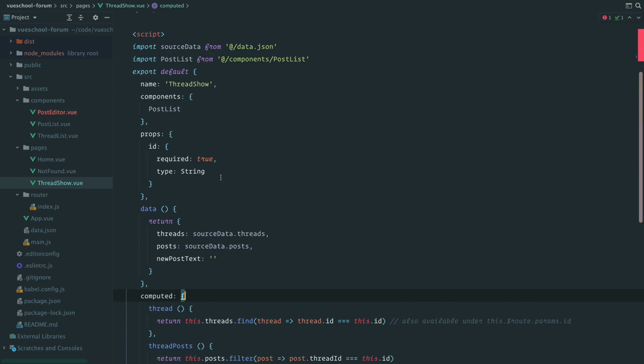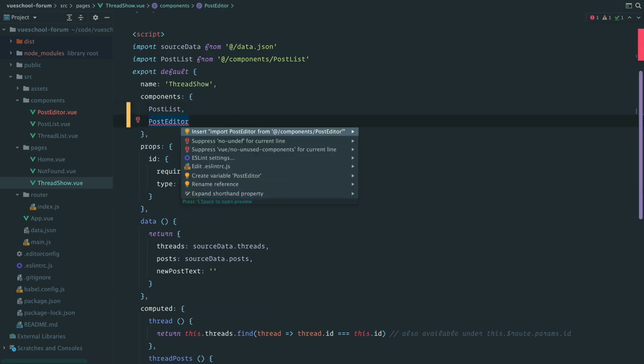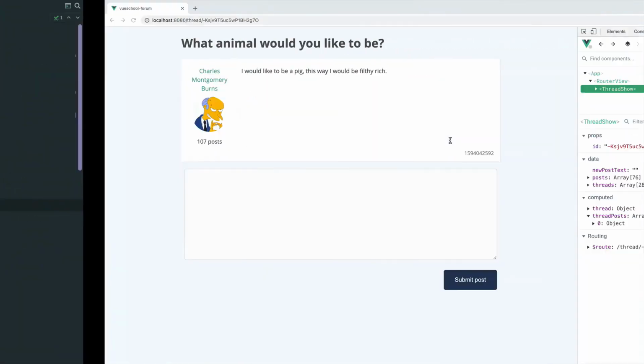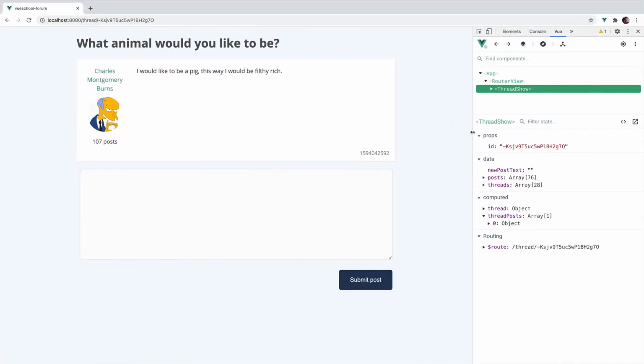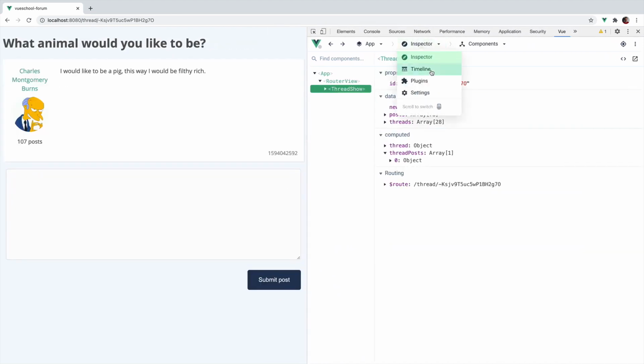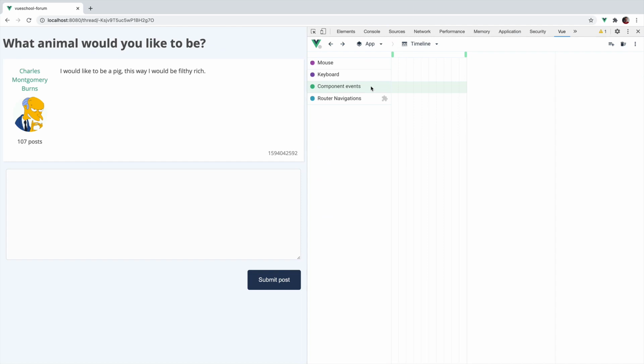Let's import and register the post editor component in thread show. Now I will render it where we had the form before. Let's see what happens when we create a new post now. I will first give some room to the Vue DevTools and switch to the timeline view. Here I will highlight the component events tab. And now I will create a post.